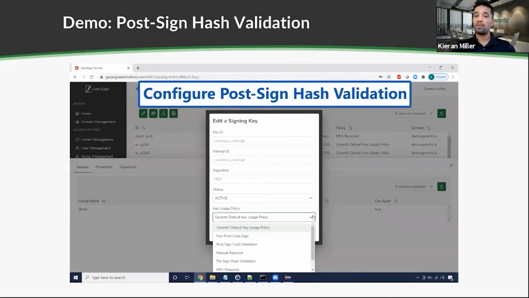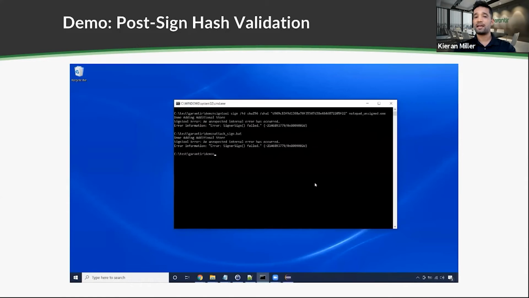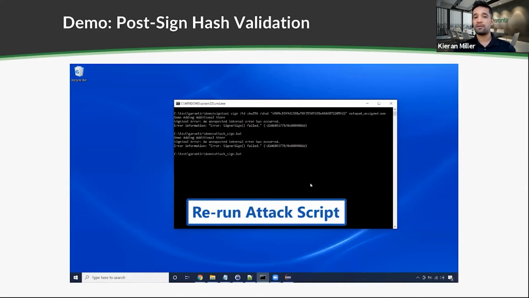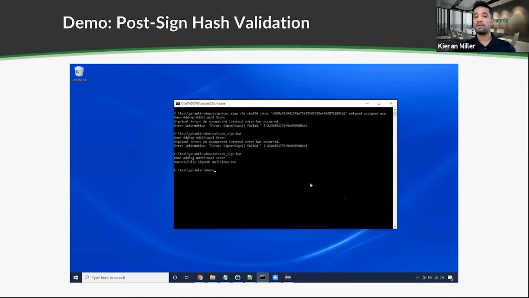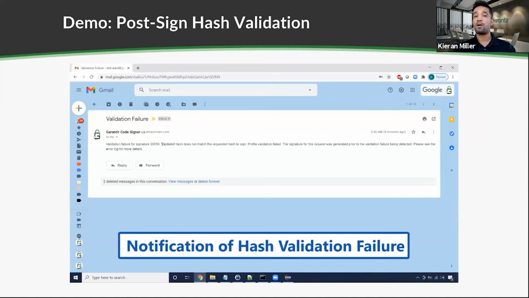So here we're modifying the keys policy to do post-sign validation. Now we're going to run that same exact attack script as before. This time you'll see it immediately signs. Because we're running in post-sign mode, the signature immediately occurs. And now we get the message saying, hey, that hash was a mismatch.